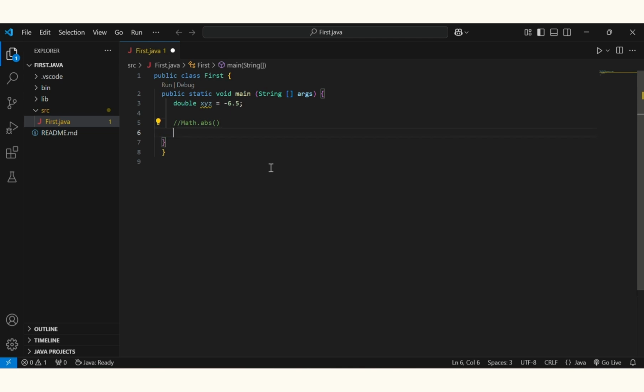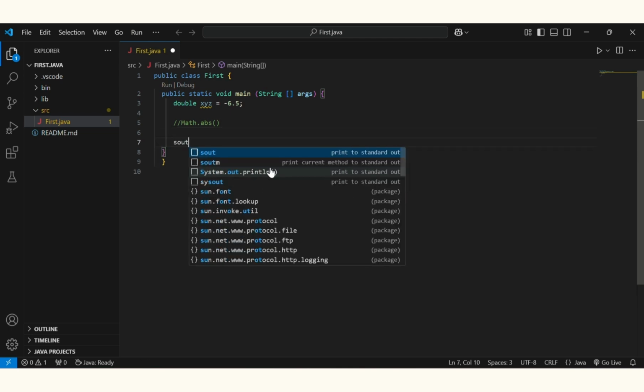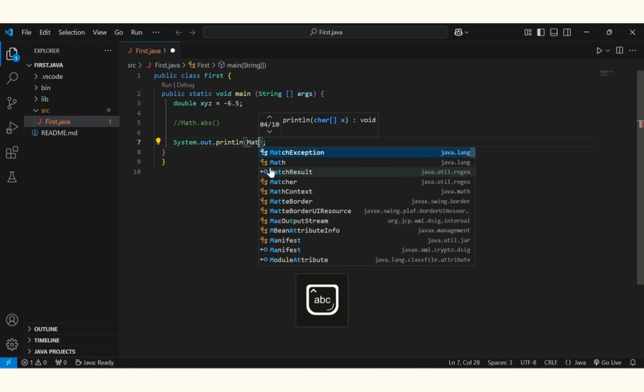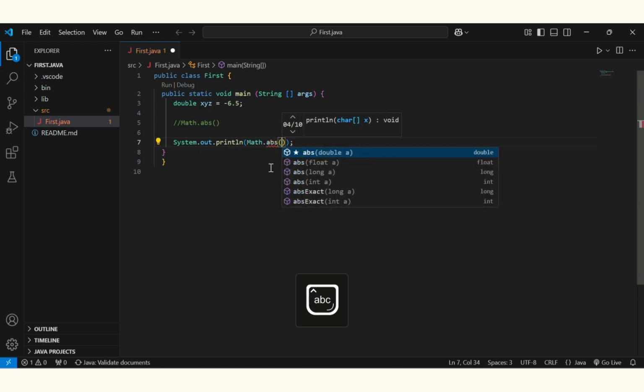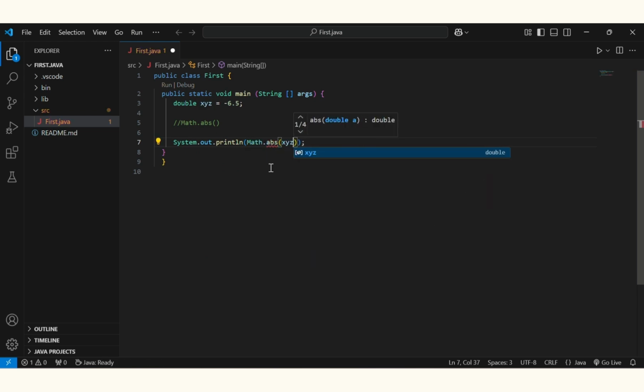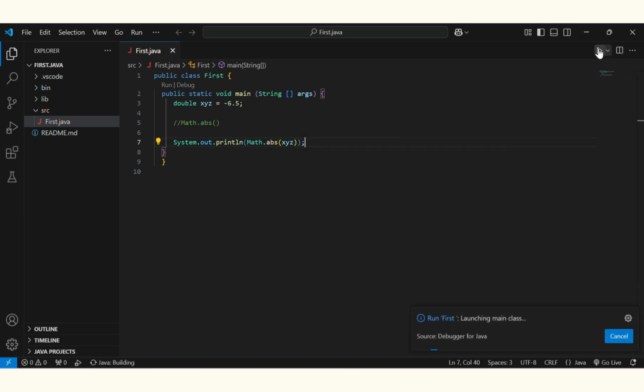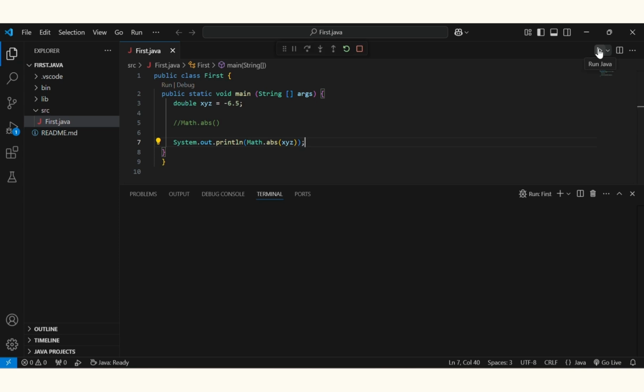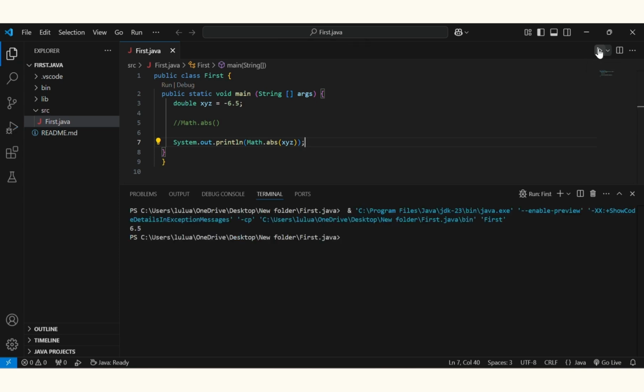Let's look at an example. Inside the print function, we're going to write the math.absolute function and inside it, the variable xyz. Let's print the output. As you can tell here, the value of xyz was -6.5. In the terminal, it is 6.5.